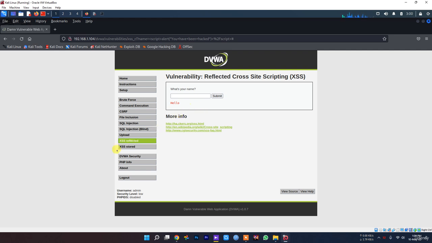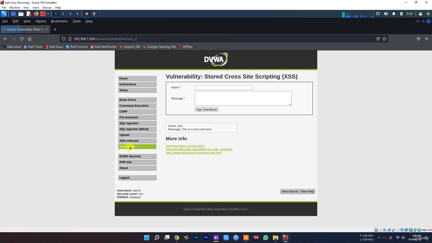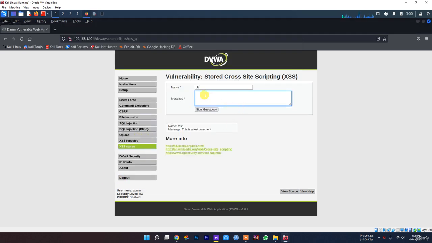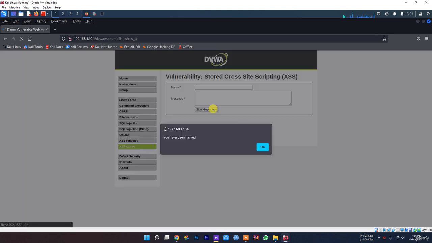So let's test this out on our XSS stored page. You can put whatever name you like in here. You have to put a name, so let's name it something random, and let's put the same text that we put in our reflected XSS. Let's put it in here and sign the guest book, and as you can see, it says you have been hacked.